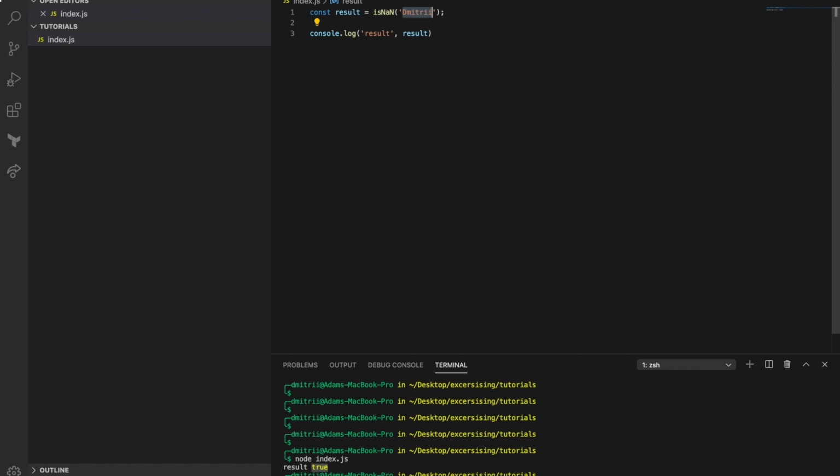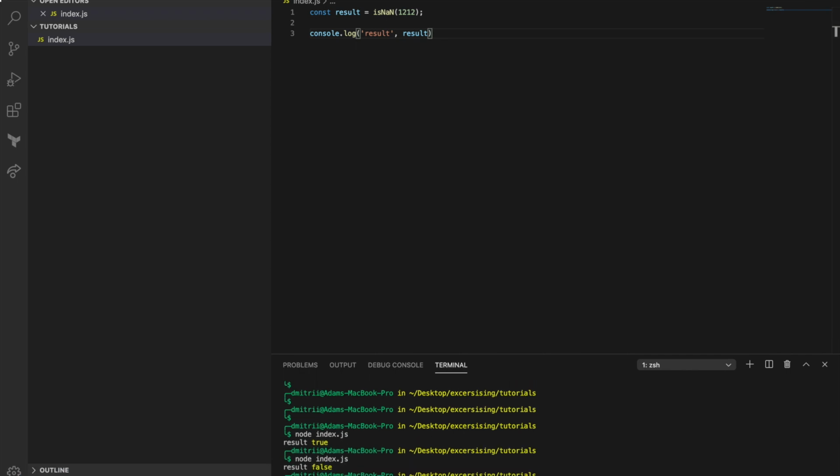And obviously this is true, right? It's not a number, it's a string. But guys, okay, this is not a number, right? What if we pass a number? See? It's a number, right? And that's why it's false, which is also correct. It's working this way in this case.